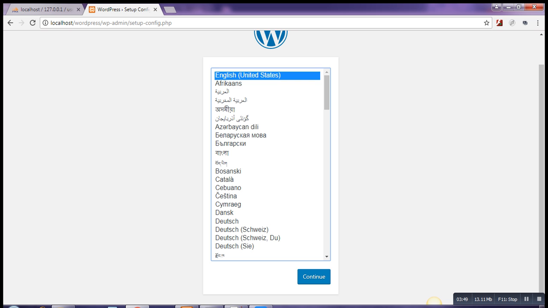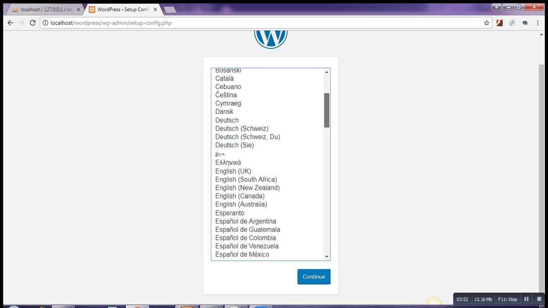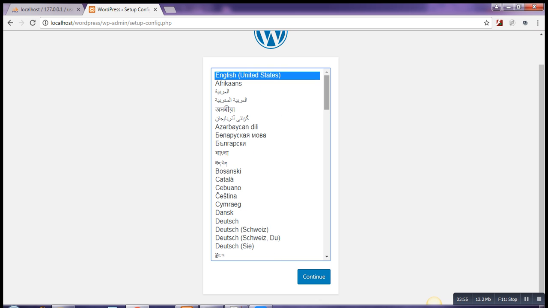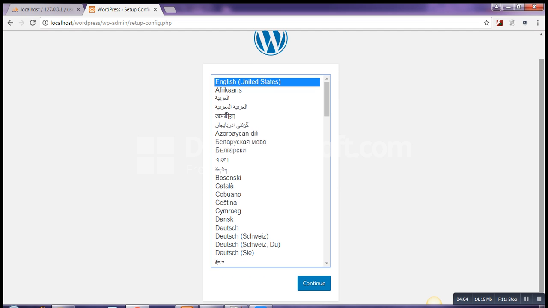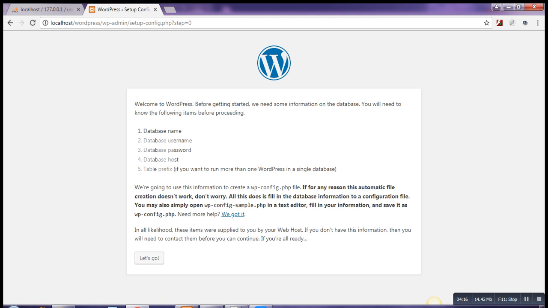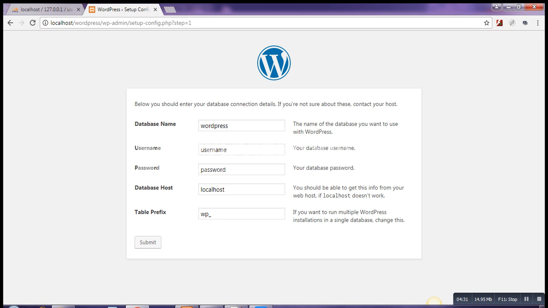This window is the language selection window. There are lots of languages in WordPress. It depends on your choice which language you select and in which language you create your website. I am using English, so I selected English, and then clicked the continue button. When you click continue, this kind of window appears: first the database name, second the database username, third the database password, and fourth the database host. When you click let's go, you will see this form on your screen.